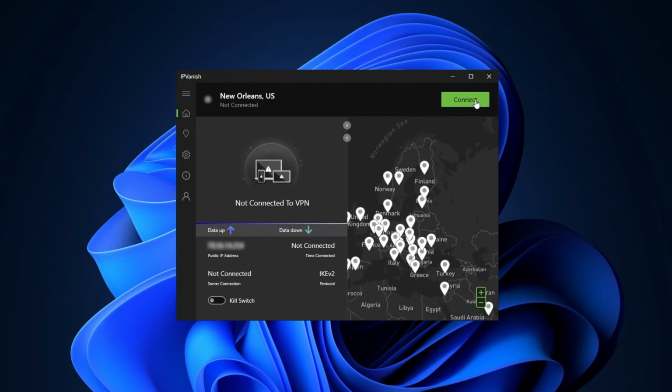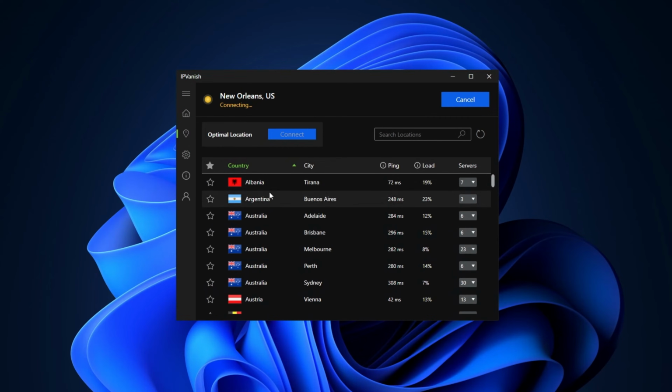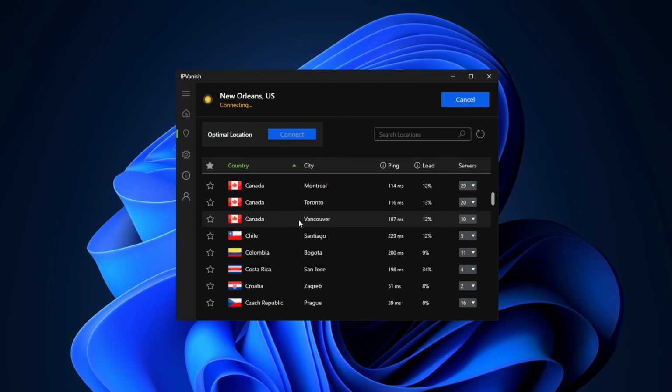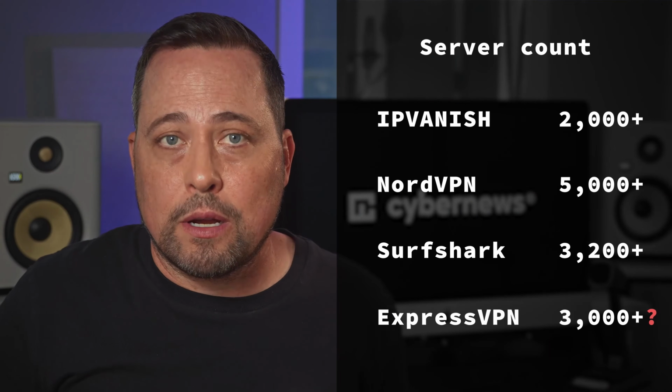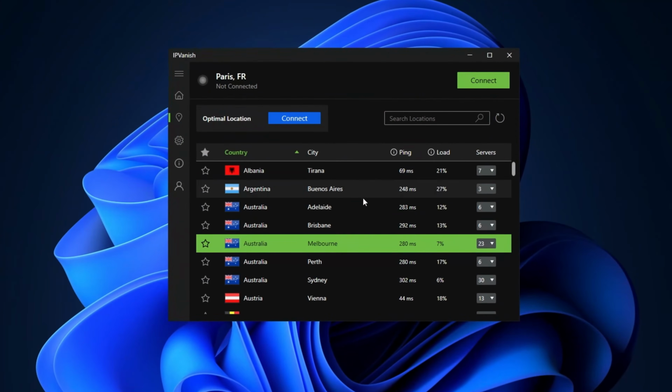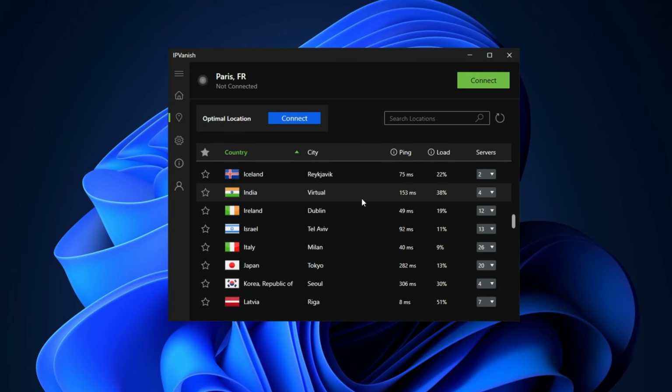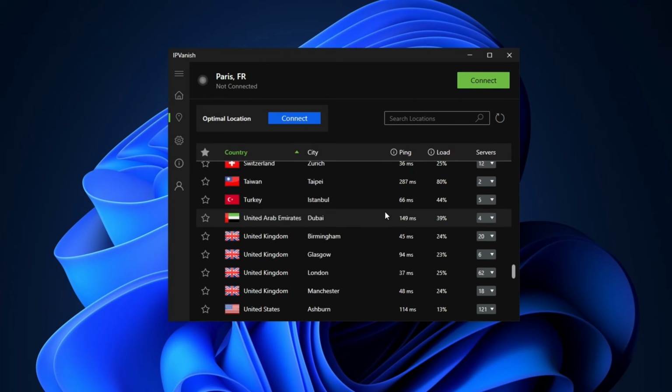The simplest way is to use the Quick Connect button, but I can also select a country I want by clicking on this drop-down menu in the Server List tab. Once I've selected a country, I can choose the server I want. While IPVanish doesn't have as many servers as most of its competitors, it still has a decent amount. And it does have a good amount of countries to choose from all around the world, so you should be able to find what you need.